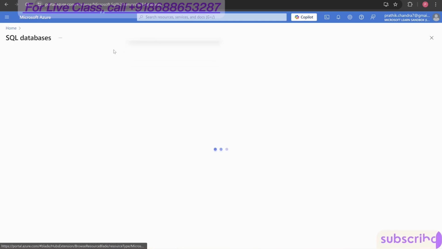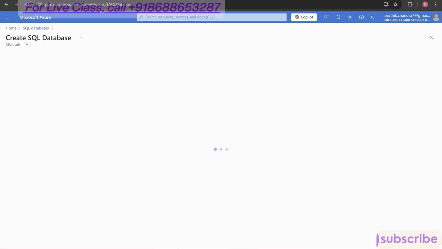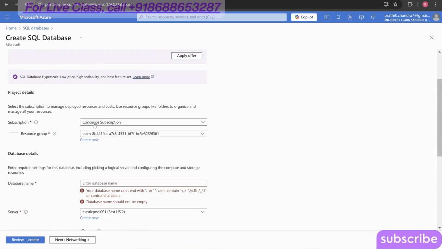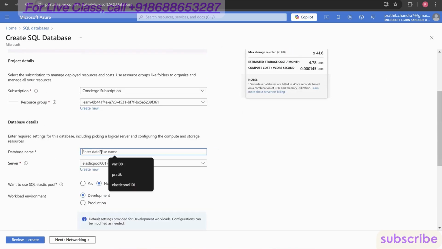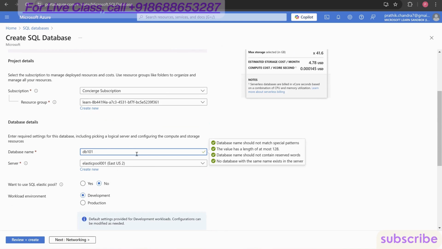So we'll start off by creating the SQL databases. We have seen in our previous video how we can create a single instance database. So we'll go create a SQL database. I'm using the Microsoft Learn Sandbox. The subscription is already chosen as Concierge, and I'm going to choose my resource group as the learn one. I'm going to give a database name, DB101. Okay, that should be good.